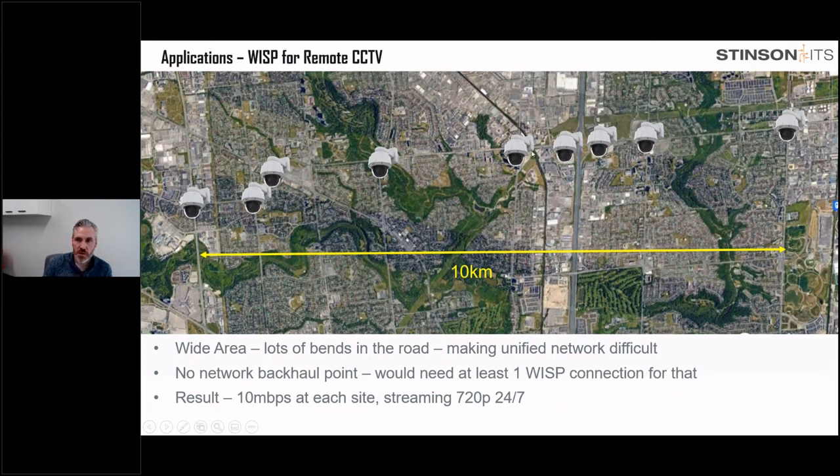And so working with them, they were able to supply an entire network connecting all of these devices together. I believe there was one tower somewhere up here in the top right, and then another tower somewhere here in the top left. And so the ones on the left side connected to that tower, these ones to that one. And we got about a 10 megabit per second connection at each of these locations. So we were able to stream in 720p continuously back to our office and provide these video feeds to our client.